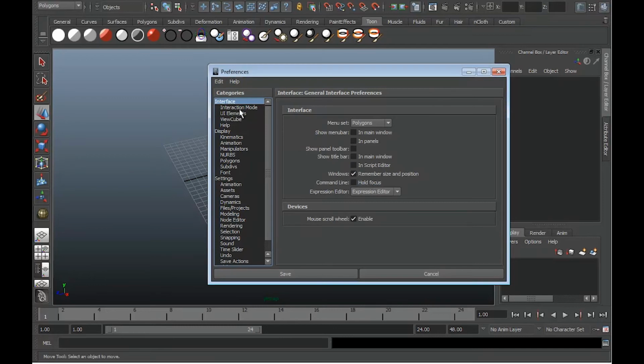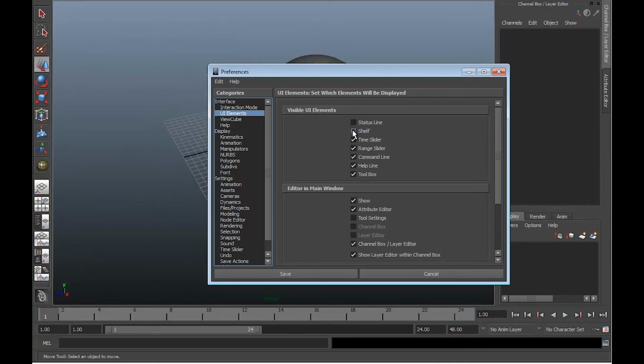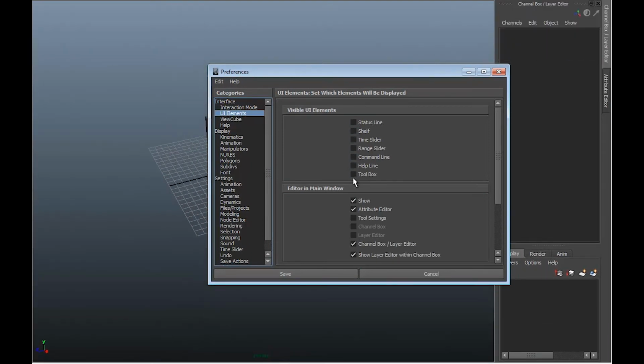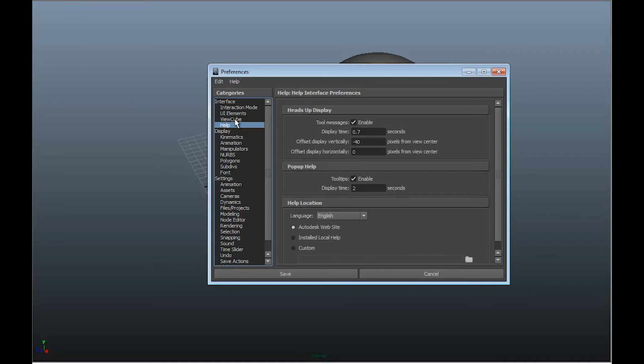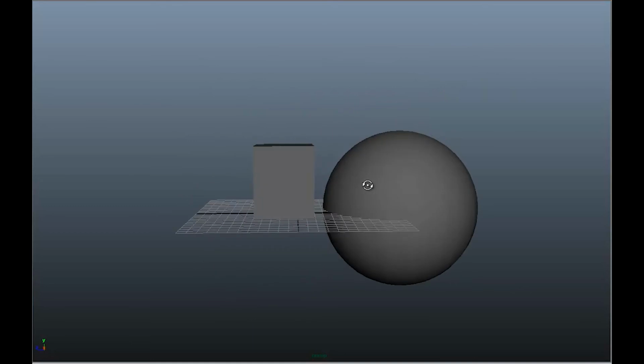Alright, cool. UI elements. I don't want to see the status line or the shelf or the time slider or the range slider or the command line or the help line or the toolbox. And I don't want to see the attribute editor or the channel box. I want to hide those both. And then, let's see, what else do I want to turn off? Is there anything else I want to kill? I mean, really, that's the bulk of it. Now Maya is just this one great big floating window.